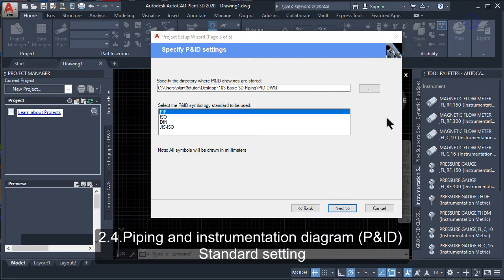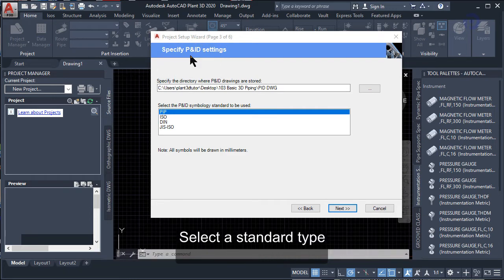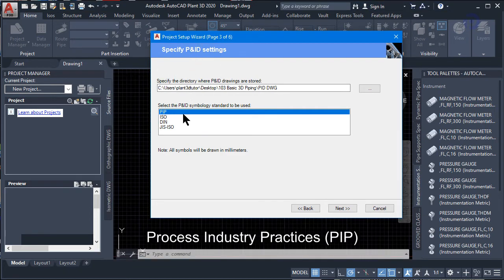2.4. Piping and instrumentation diagram standard setting. Select a standard type, Process Industry Practices, then click next until finish.